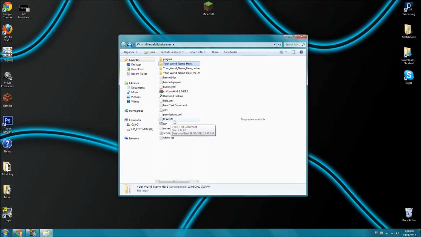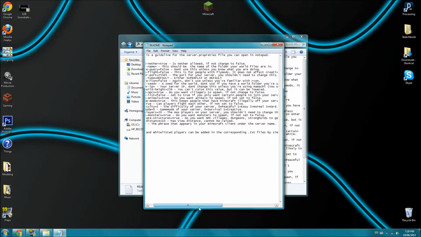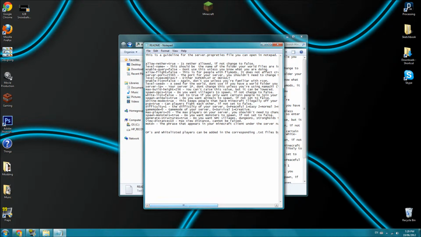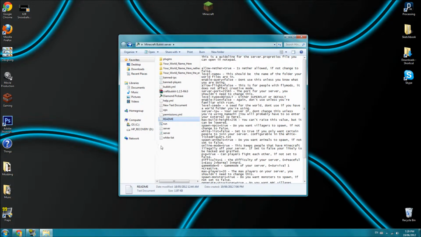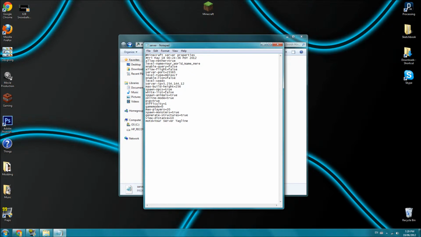And then the readme file, which I've made, and is basically, if you don't want to go to my other video, just a little description of what each setting does in the server.properties file. And that's really easy. It just gives you little tips. And then the next thing is the run file, which is the start button for your server. And then server properties, which is the actual settings that you can change.